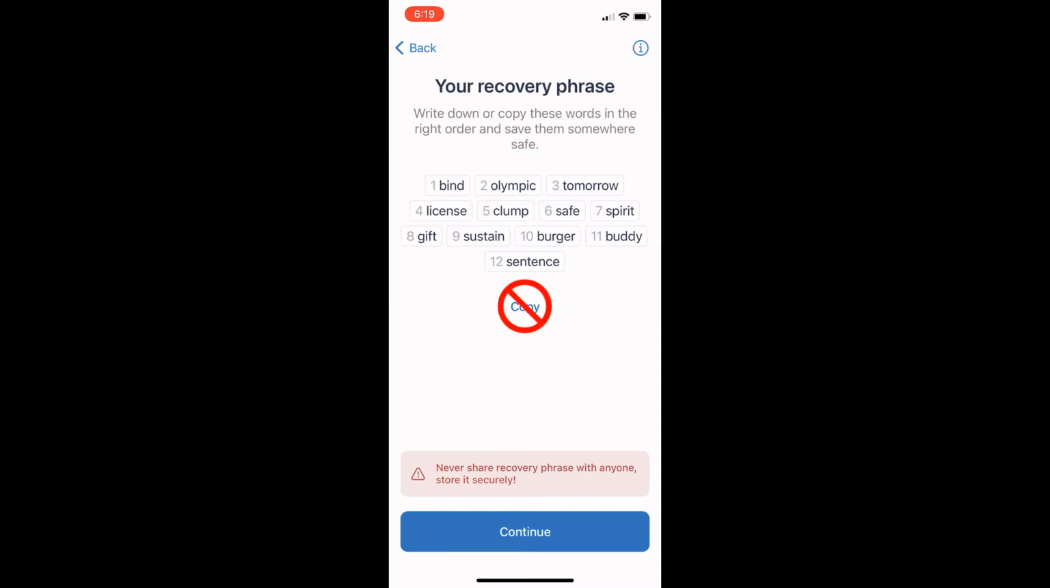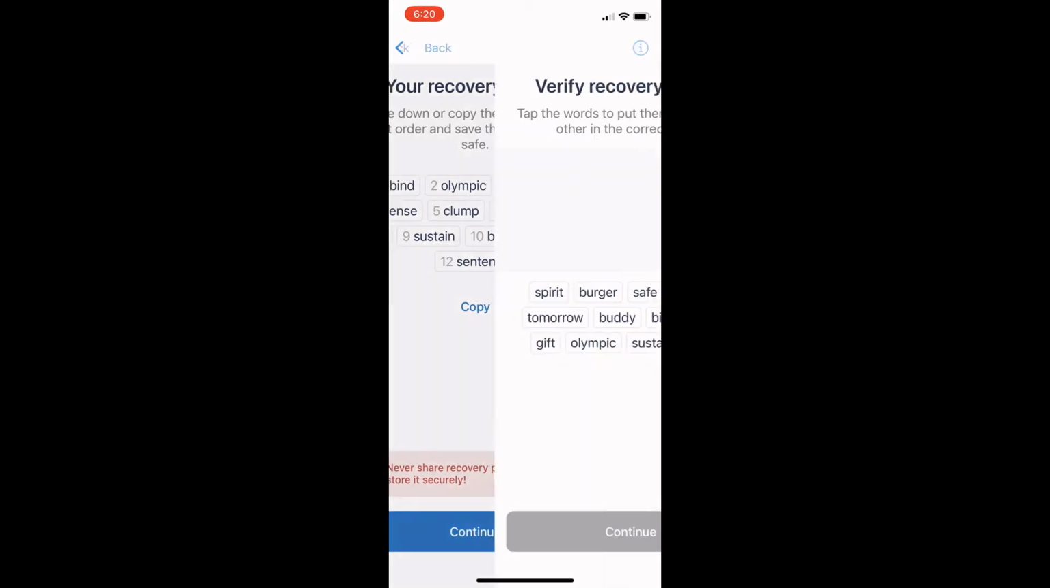Do not copy this on your computer. Try to write it down on a piece of paper and keep it in a safe or, I don't know, somewhere really secure. And I'm showing this phrase as this is a dummy account, and of course I won't be using this account in future. Anyway, once you have this phrase copied, click on continue.